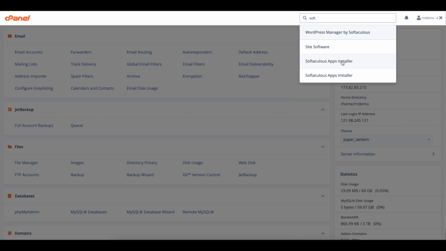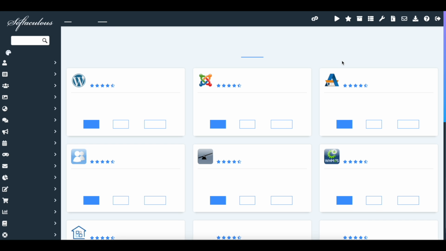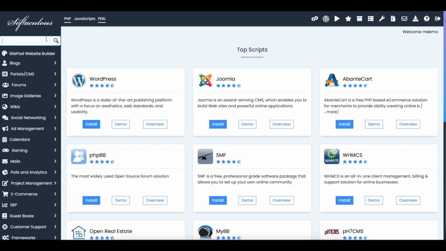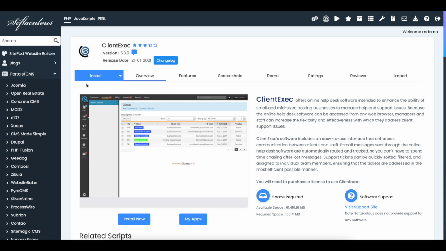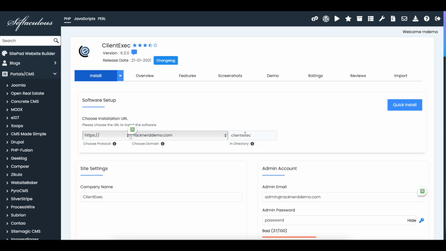So we'll head back to the main dashboard and then we'll go up to the top here in the search field and type soft. And then we want to click on Softaculous App Installer. Then we want to type in client for Clientexec and it should come up. Click on Clientexec and then hit install.